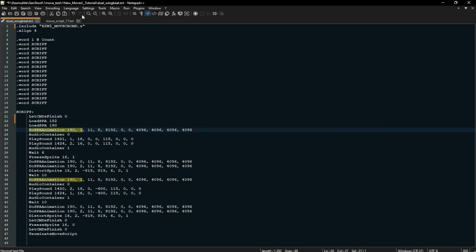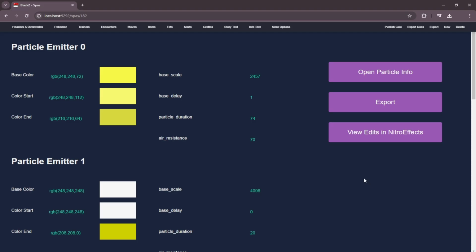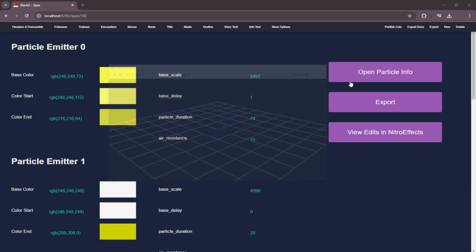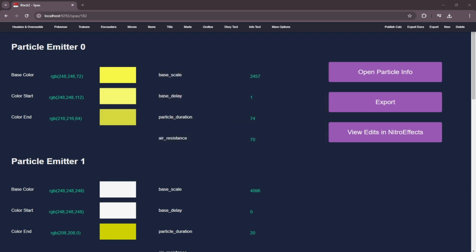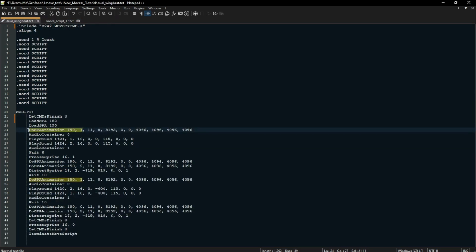Now let's do the same exact thing, but with Wing Attack. We're going to be looking for SPA 182, and once again we're going to click View Edits in Nitro Effects. Alright, and we already figured out which emitter we're looking for: emitter 0. So let's go ahead and grab this, and we're going to replace these two.